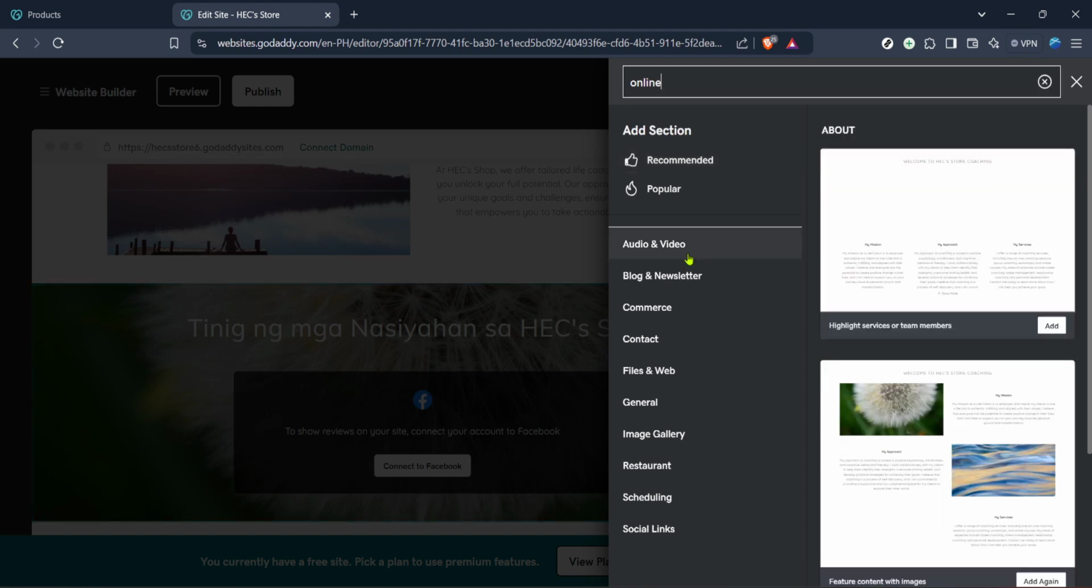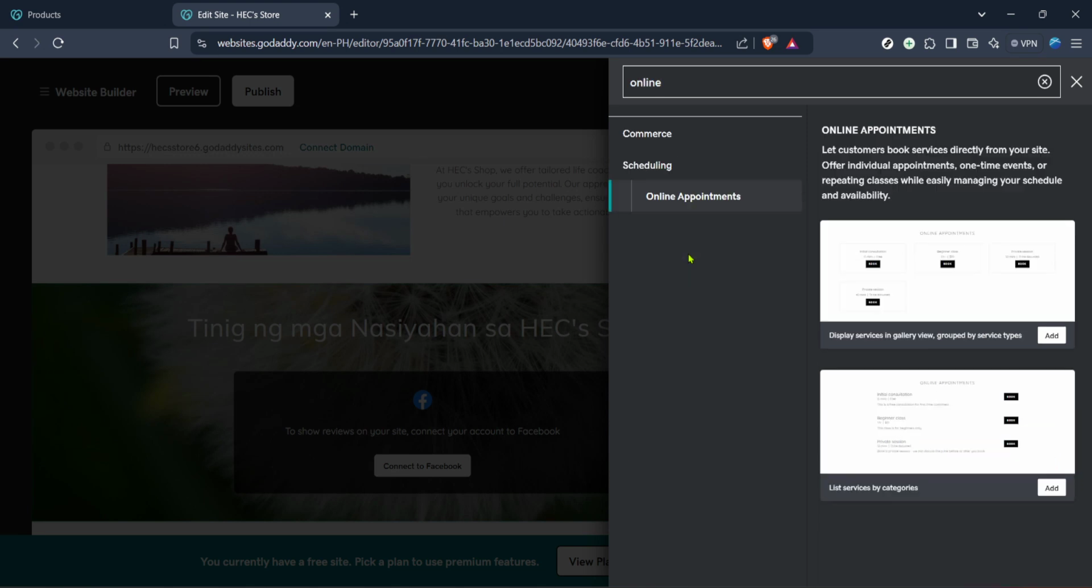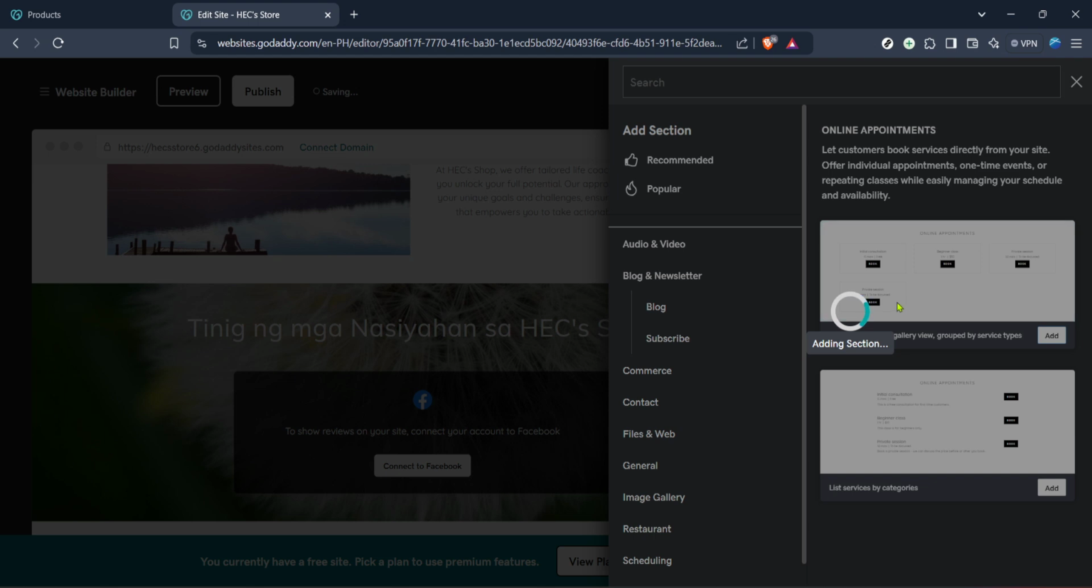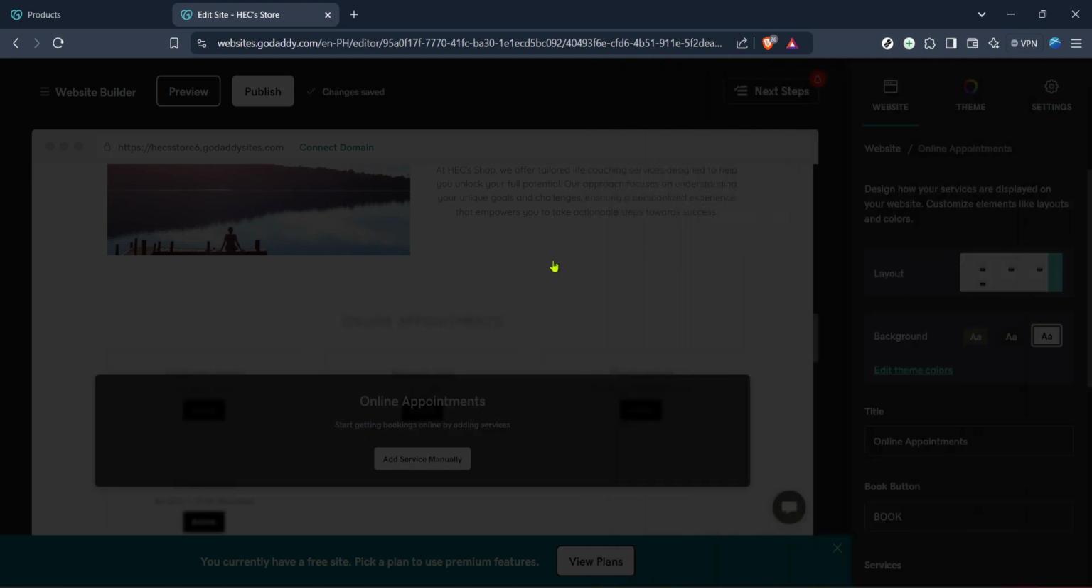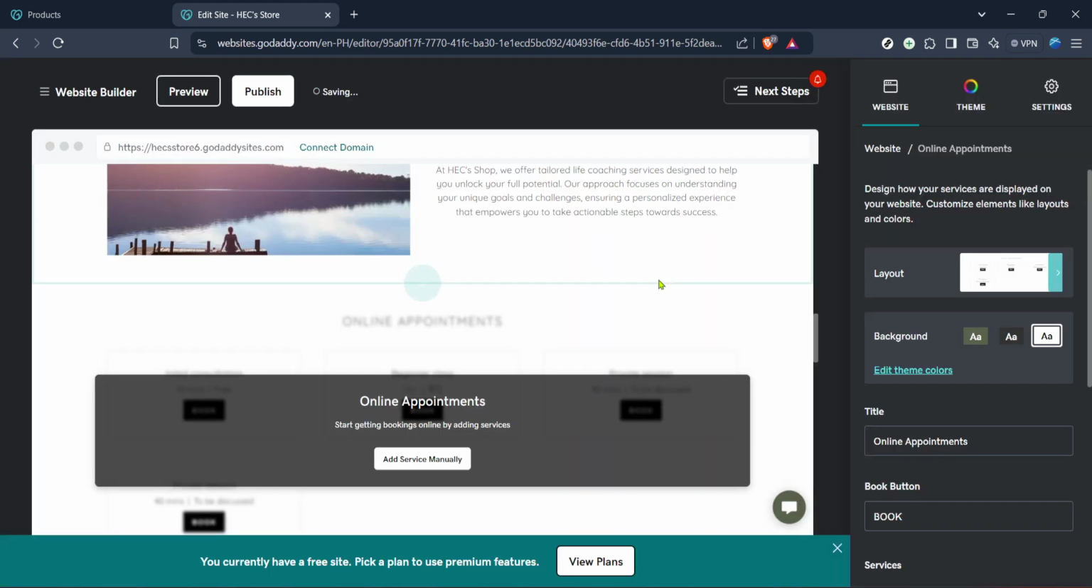In the search bar within the Add Section menu, type in Online. This keyword will filter the available sections down to the ones most relevant for scheduling. You'll see the online appointments option pop up as a result. Click on it, and you're just a step away from having a fully functional scheduling tool on your website.